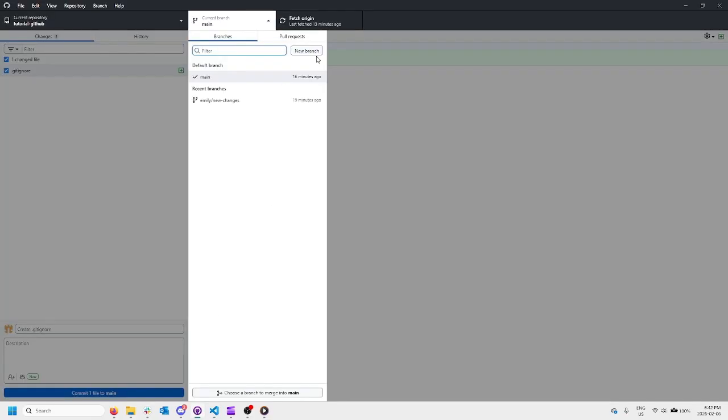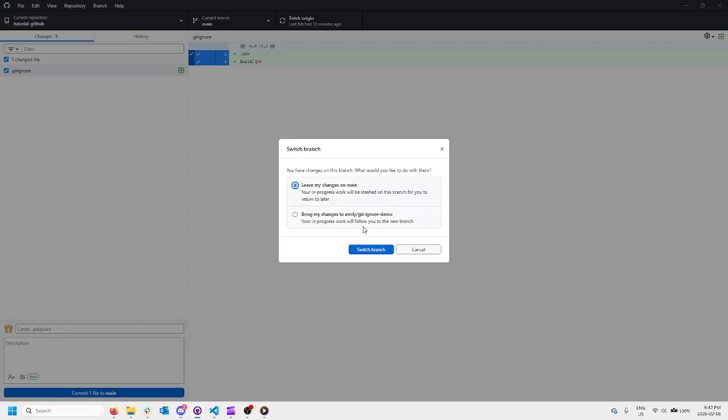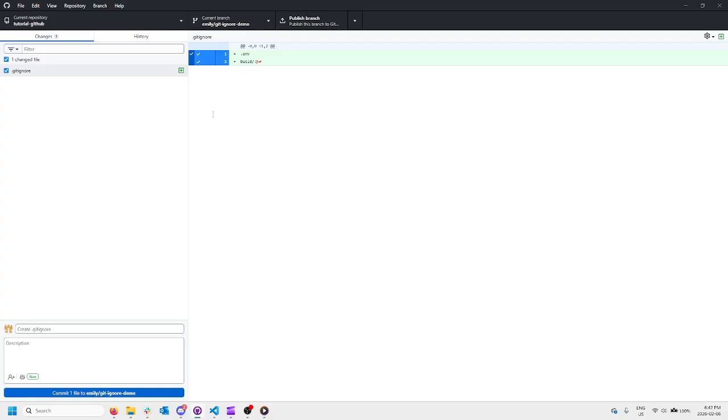So I'm just going to quickly change branches and bring my changes over. And you can see, right? I had all these changes that I made, all these new files I created, but none of them are showing up in my changes here.